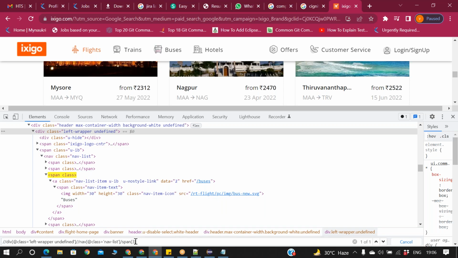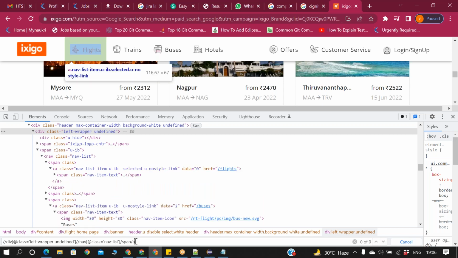See, that is called index position. I'm going to take inside the span. There will be an element there. Inside that, I need to take buses. Dot method or text method.